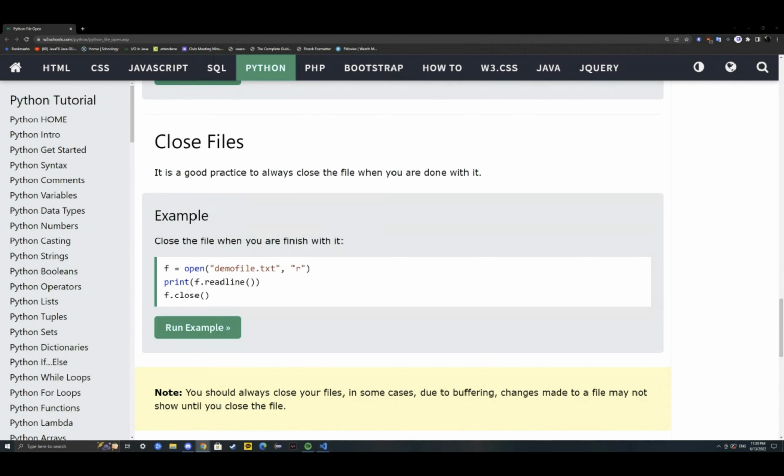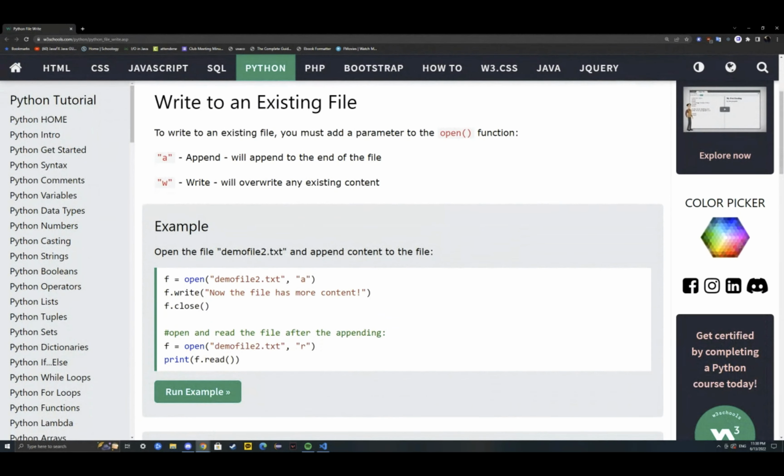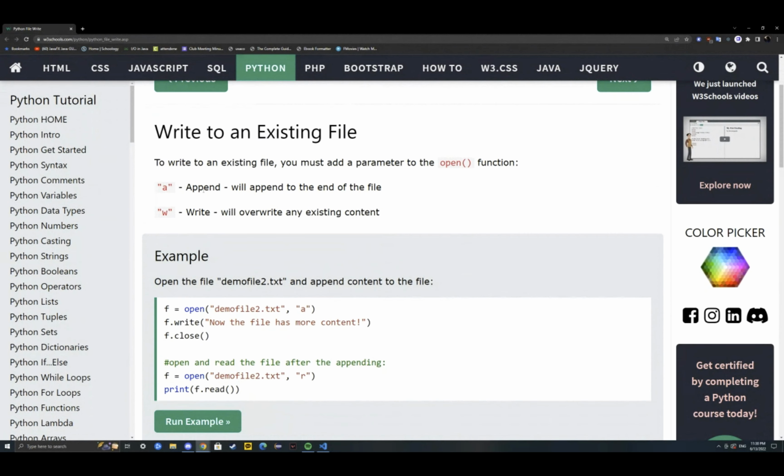We're going to move on to the next part. The next thing we're going to do is file writing, and I mentioned 2 types of file writing. The first one was append. If you don't remember, that one stands for adding, so it will append to the end of the file. You can just imagine this means it will add to the end of the file. And then write, you can see it says it will overwrite any existing content.